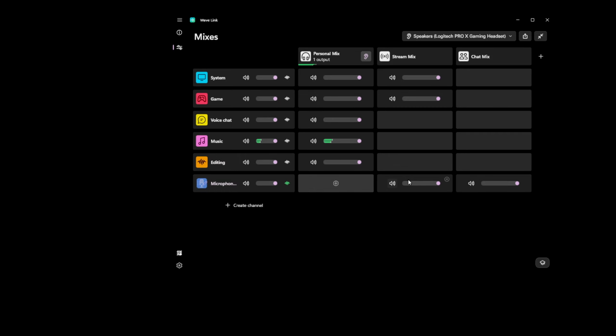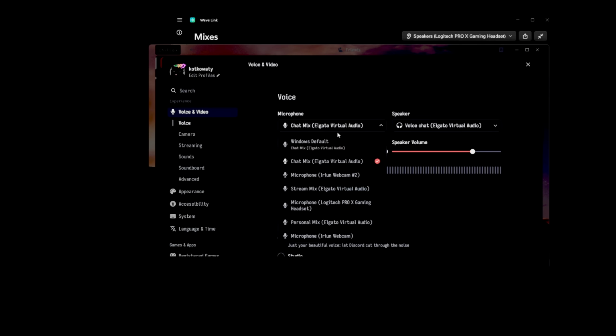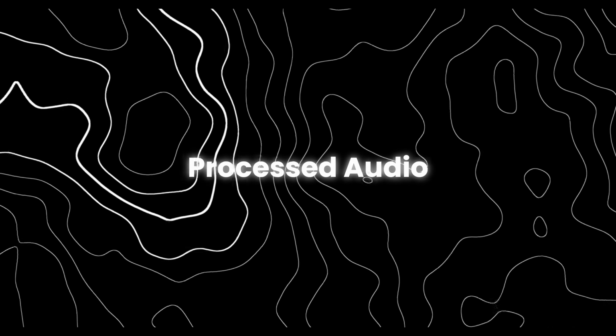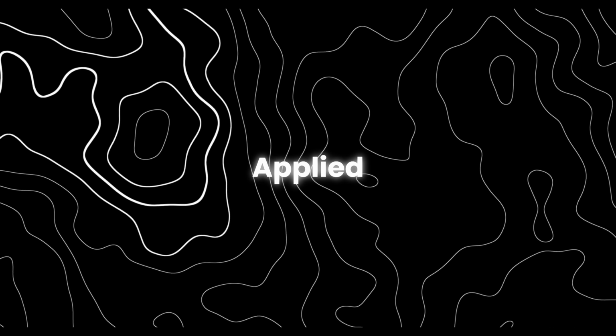First, make sure you have an input channel in Wavelink. Take the far right box next to your microphone in Wavelink. It should look like this. The channel is called ChatMix. In Discord, OBS or your in-game voice chat, do not select your raw mic name. You must select ChatMix as your input device. This sends your processed audio with all your plugins applied directly to your friends or stream.